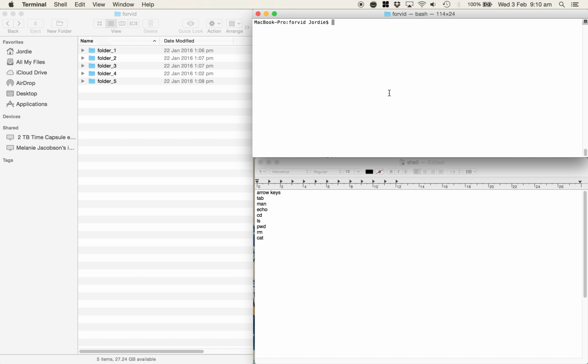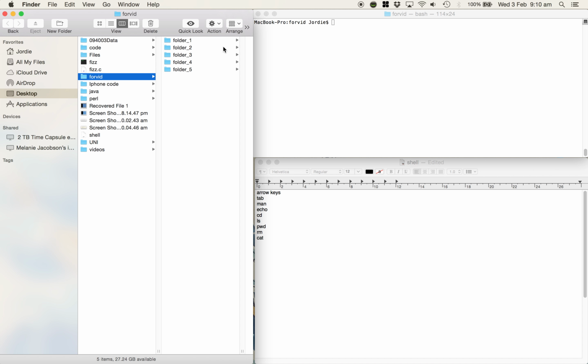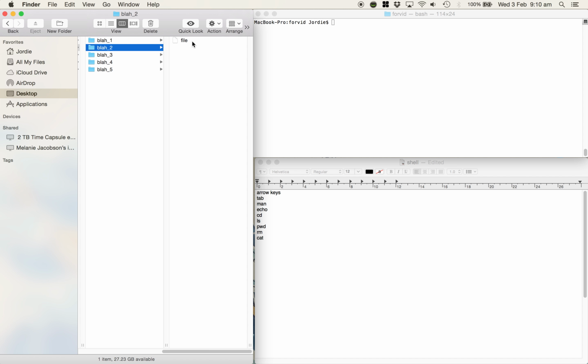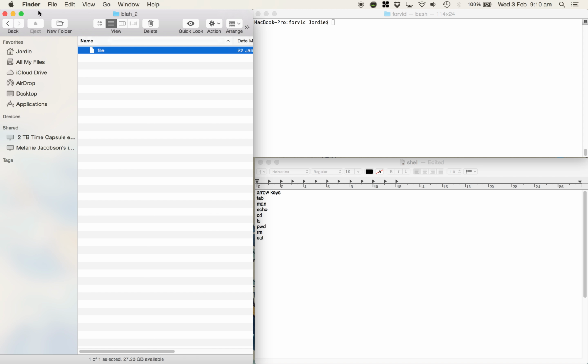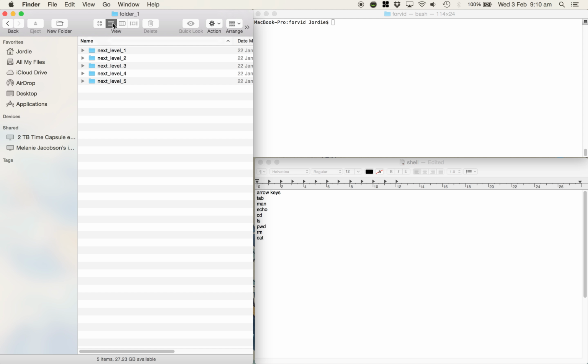I've created a small directory system here. It has folders and folders inside folders, and there's a file. So it'll give us a lot of room to play around in. So let's begin, I guess.